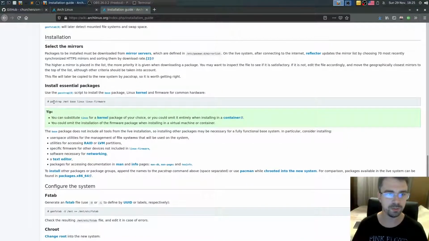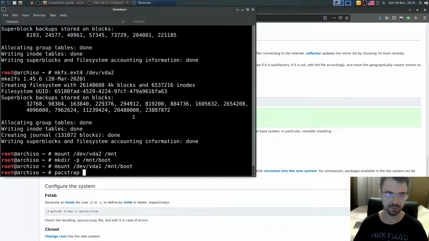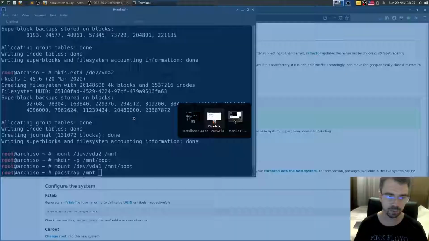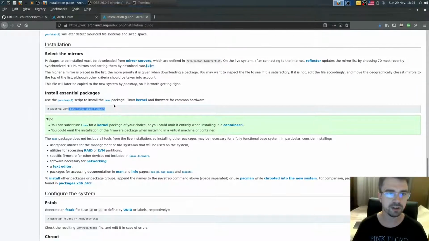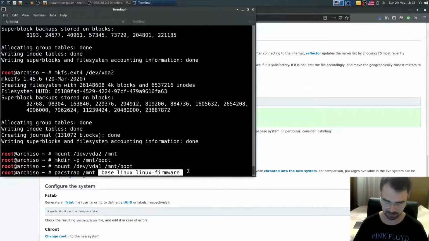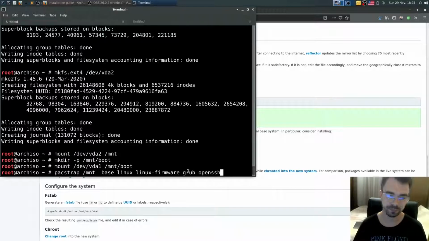And now what we need to do is pacstrap. This is the pacman bootstrap, where we want to install our packages from the Arch Linux repositories. It'll be /mnt. And then what we want to install: base, linux, linux-firmware. I'll also get grub and openssh, and let's say vim. So base, linux, linux-firmware, grub, also openssh and vim. All right, this should be enough to start.